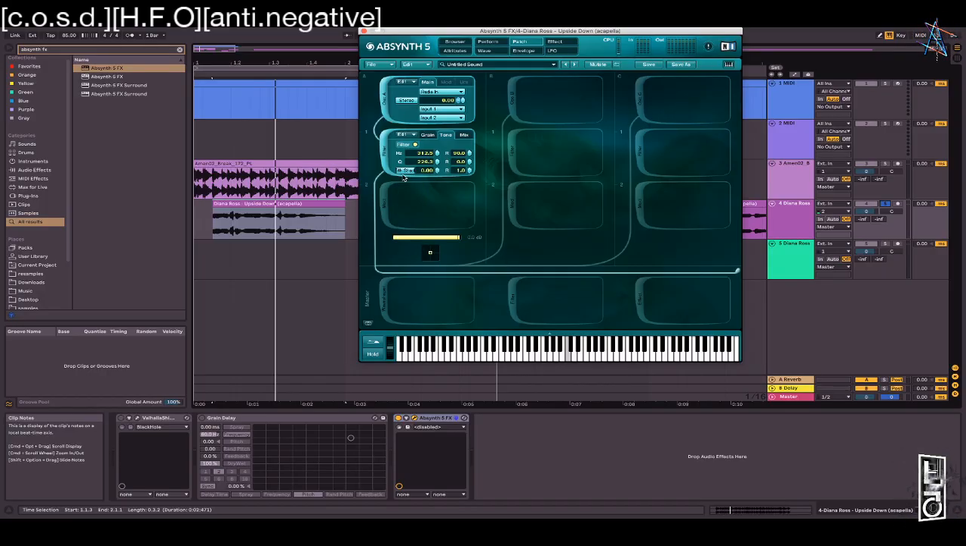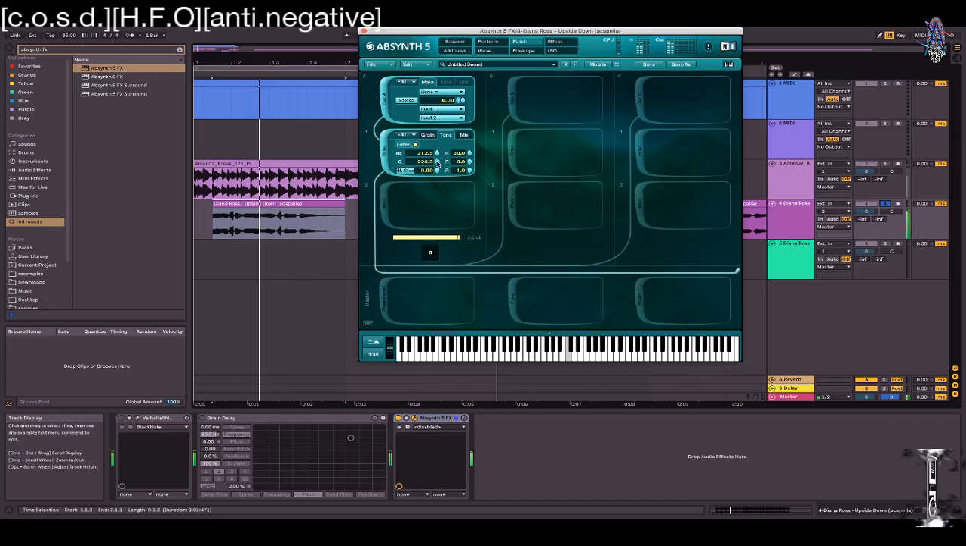Go to fit stack. Stacking means it's going to go and stack up a couple voices in the octave range.